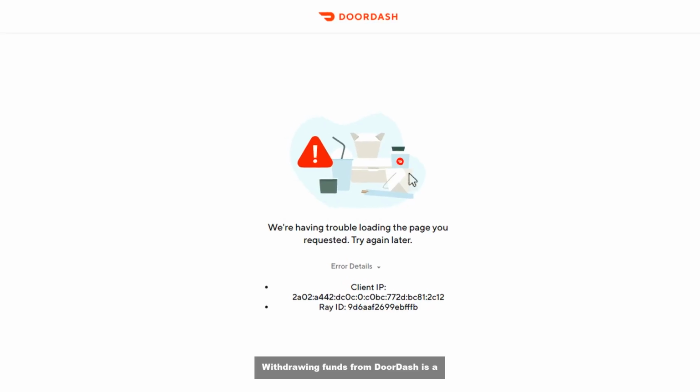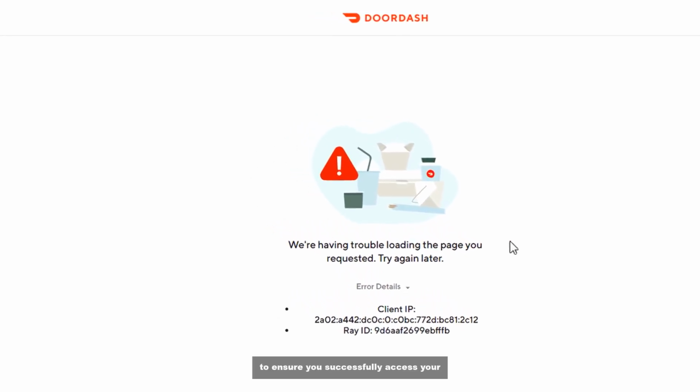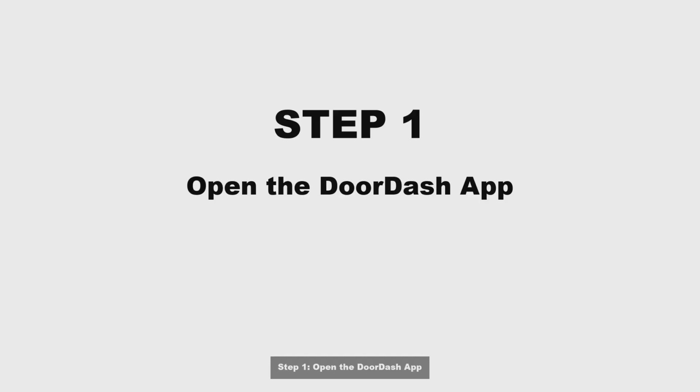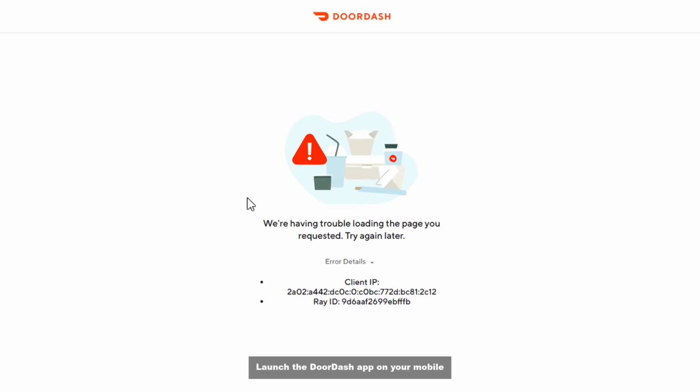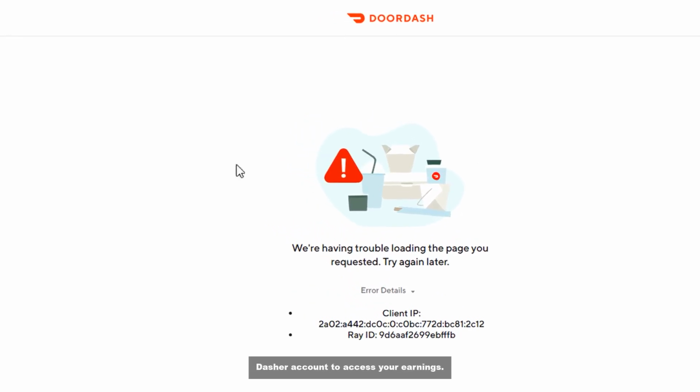Withdrawing funds from DoorDash is a straightforward process. Follow these steps to ensure you successfully access your earnings. Step 1. Open the DoorDash app. Launch the DoorDash app on your mobile device. Make sure you are logged into your Dasher account to access your earnings.